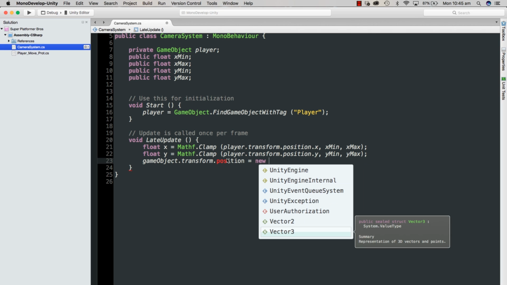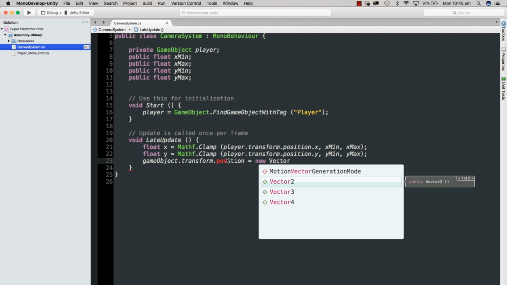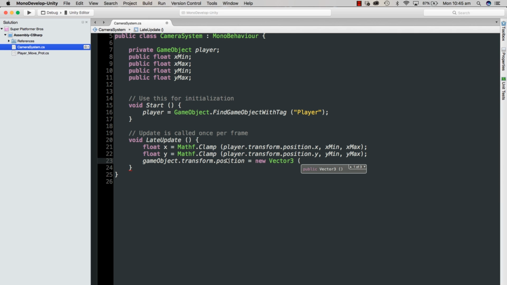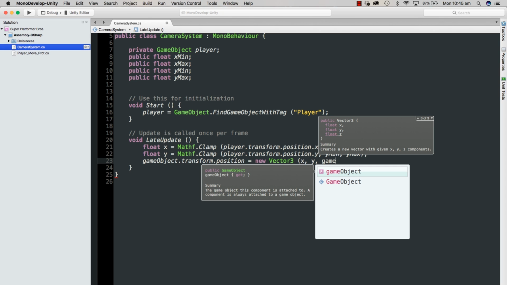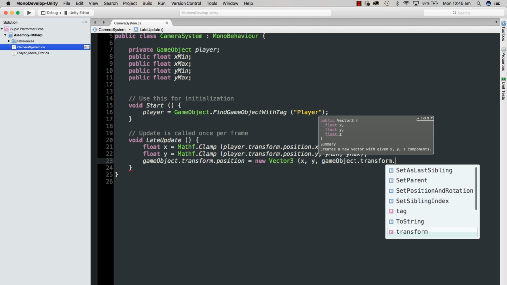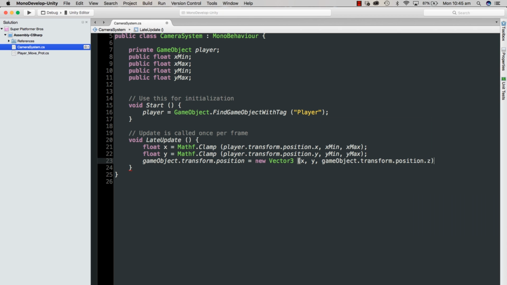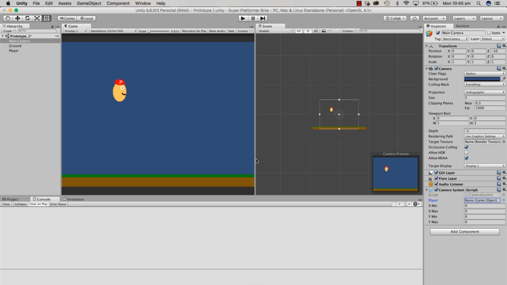And then we can just say gameObject.transform.position equals new Vector3, which is going to be x, which is this variable here, y, which is this variable here, and then gameObject.transform.position.z, because we don't want to change the z because we're making a 2D game. Okay, so let's test that out and see what happens.